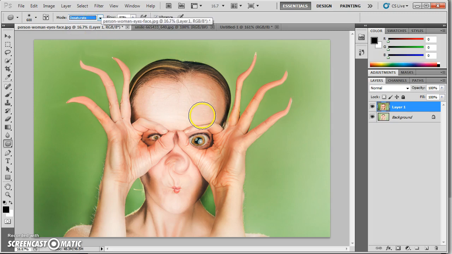Desaturate. It's a brush again. So right now she has a lot of pink in her skin tone. I'm going to make her slightly desaturated. Now if you go too far, she's going to become a black and white person, which isn't necessarily what we're looking for. But I'm just taking a little of her skin tone out so she looks a little sickly.